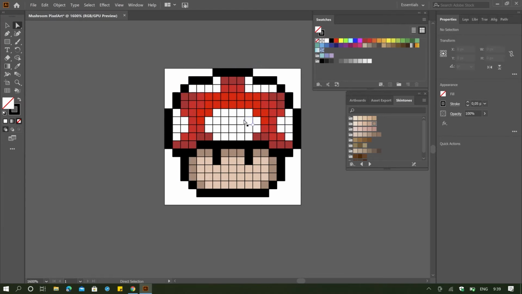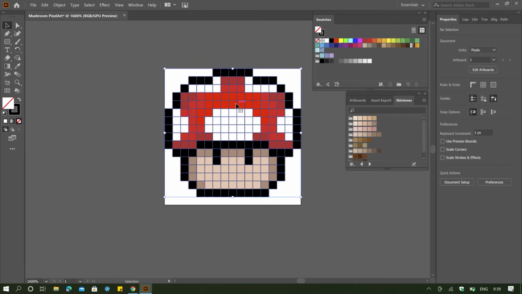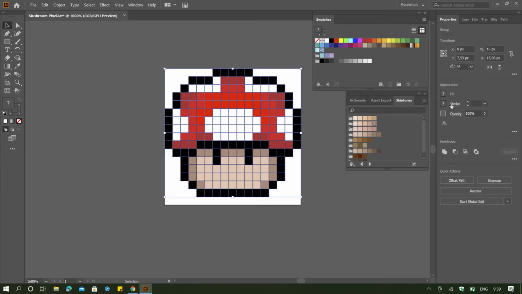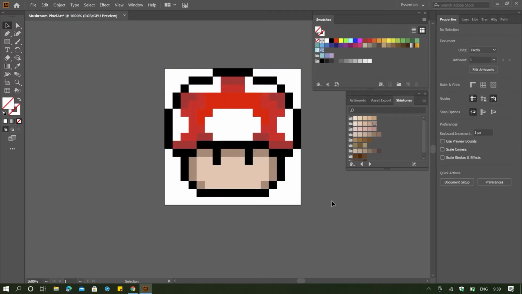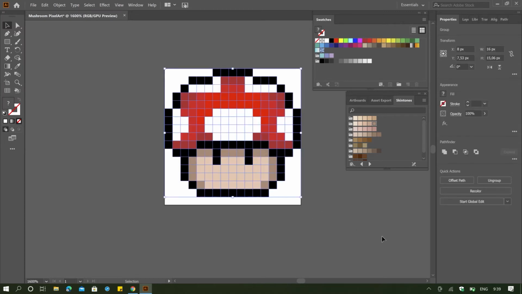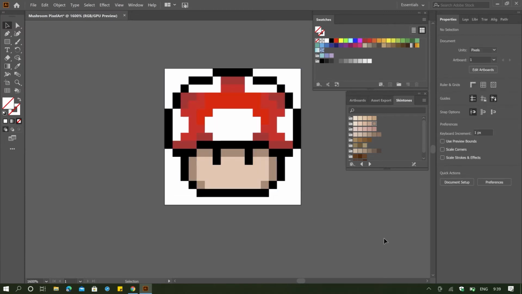Okay, so once you've done cutting out all of your sprites, you can see that this is the image you have left. What you're gonna do is click on the image here, and then go to the strokes here. Make sure that the strokes is none, until there's an X here. And there you have it. This is your sprite now. And that is how you are going to create your very own pixel image by using Adobe Illustrator.